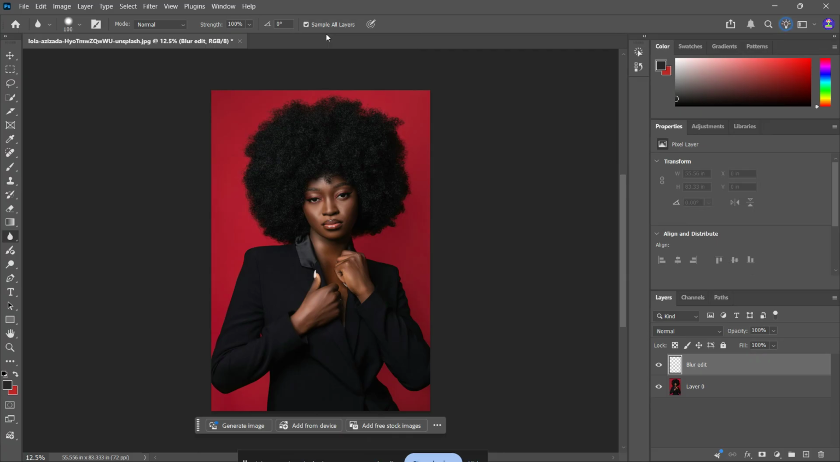Now let's talk about strength. For best results, set the blur strength somewhere between 20 and 50%. I always recommend starting lower than you think you need. It is much easier to build the effect gradually than it is to overdo it in one pass. A softer buildup gives you more control and helps the blur look natural instead of harsh or fake. If you want a gentle background softening, stay on the lower end. If you need a stronger blur, you can increase it a bit, but still avoid jumping straight to 100%.